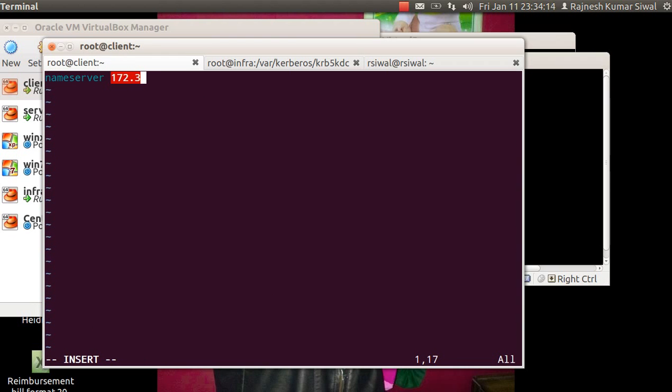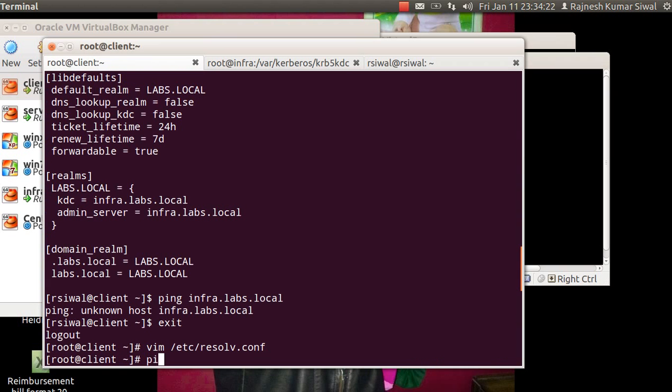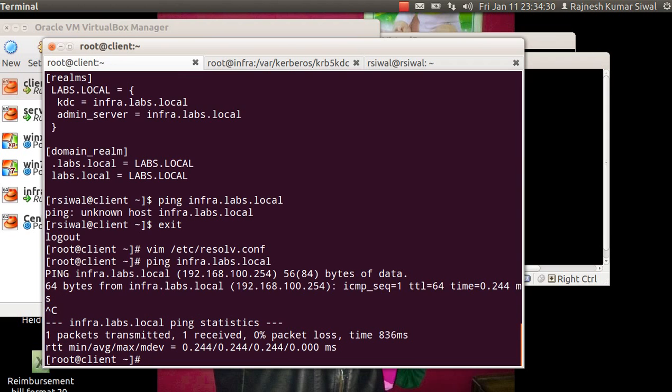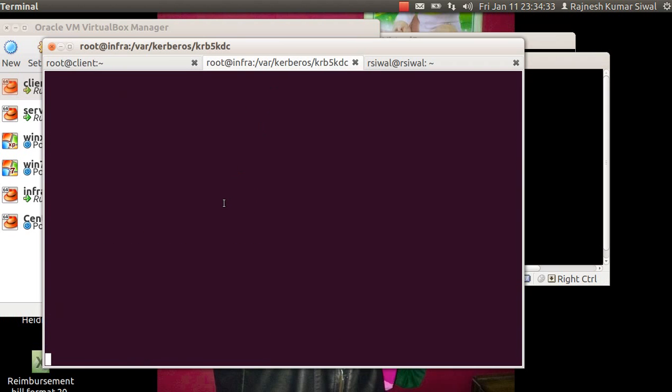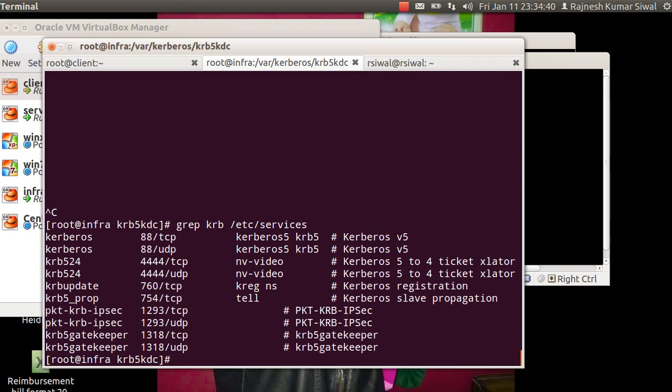Nameserver 192.168.100.254. Ping infra.labs.local. Okay, resolution is fine. Now let's talk about the ports, whether they are open or not. In /etc/services, Kerberos is 88 TCP and UDP. Let me open them.